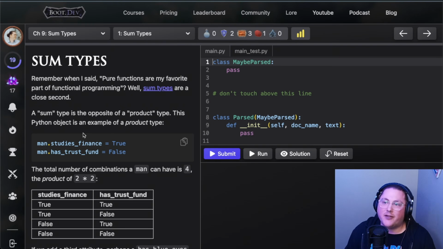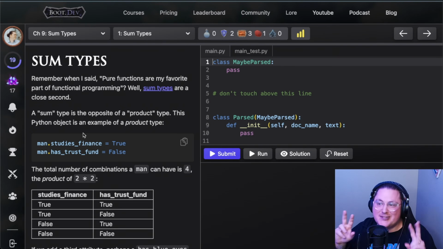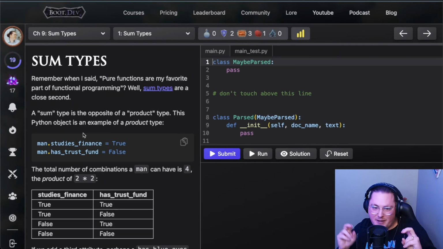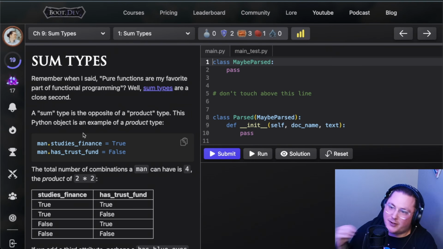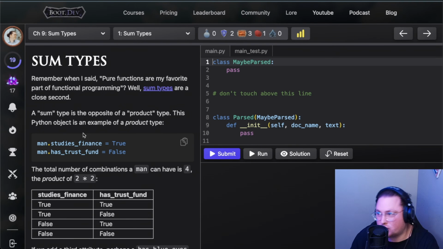Sum types. Remember when I said pure functions are my favorite part of functional programming? Well, sum types are a close second. Sum types are my favorite part of functional programming. A sum type is the opposite of a product type.